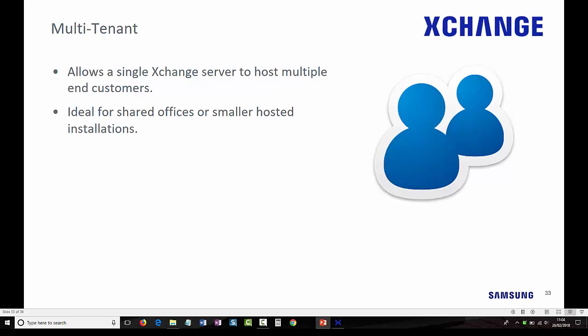We've also introduced a new feature called multi-tenant, and this essentially allows a single Xchange server to host multiple tenants or multiple end customers, if you like. Ideal for shared offices where you have different companies in the same office, or hosted installations and that kind of thing, where you have more than one distinct company that wants to use the functionality of Xchange.